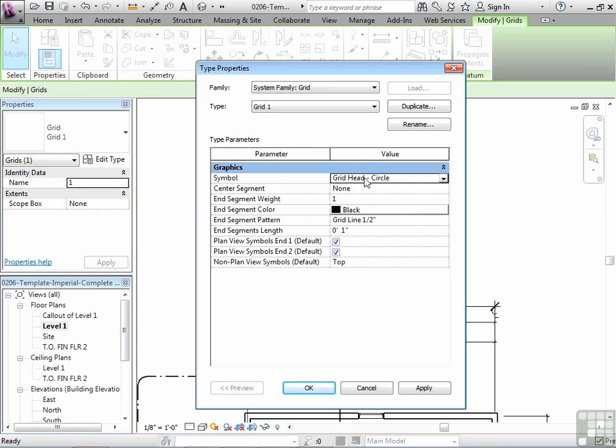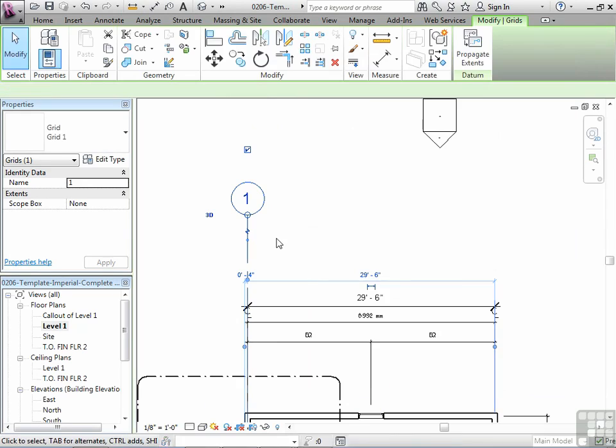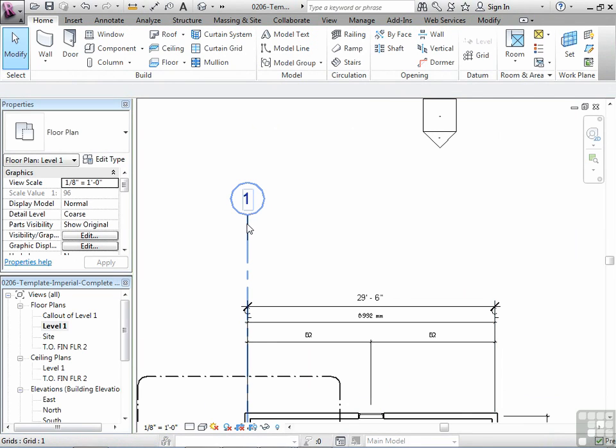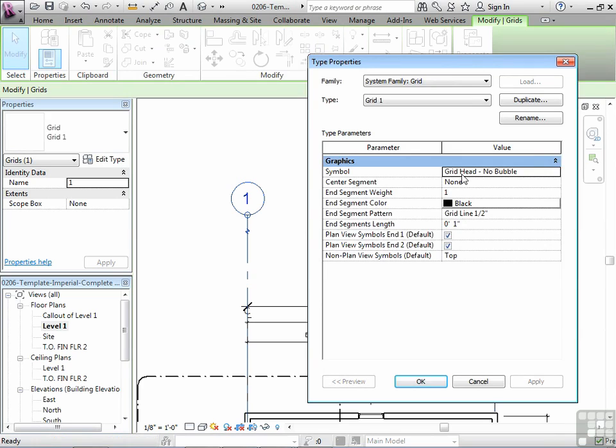What about the symbol? The symbol right now is set to grid head circle, and then there's another one which is grid head no bubble, and let's just apply that and see what happens. Okay, so you can see it, that's the grid there, and there's no bubble, obviously, is what it says. We want there to be a bubble, we just want to change the text. So we have to somehow get at this family, and this family is stored outside of our template file.